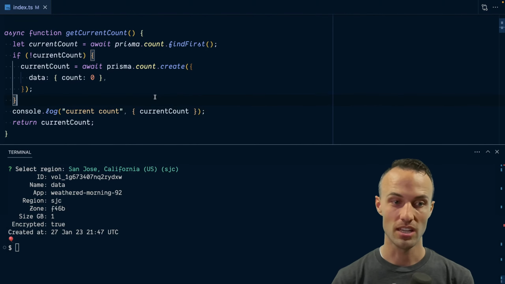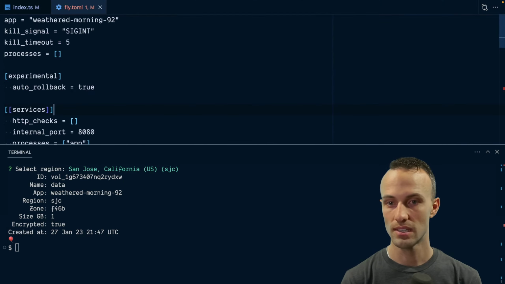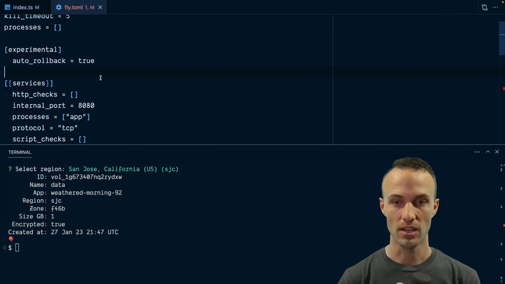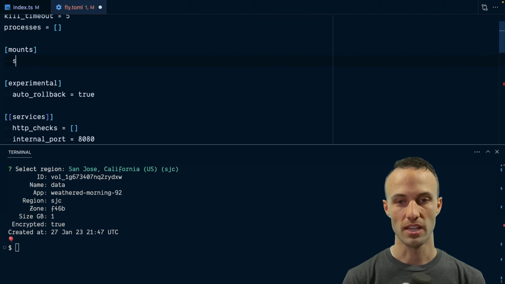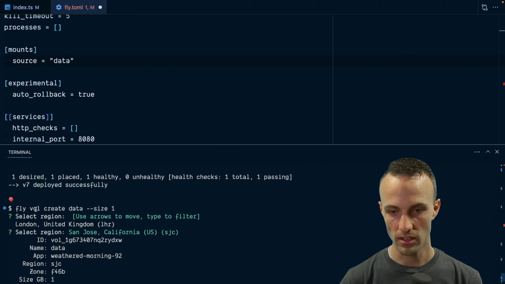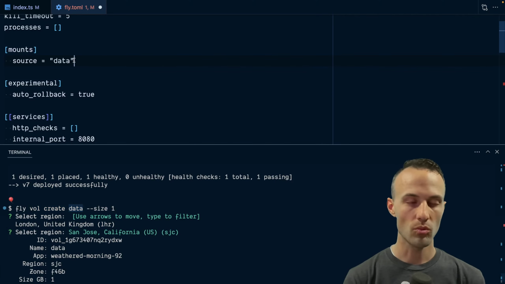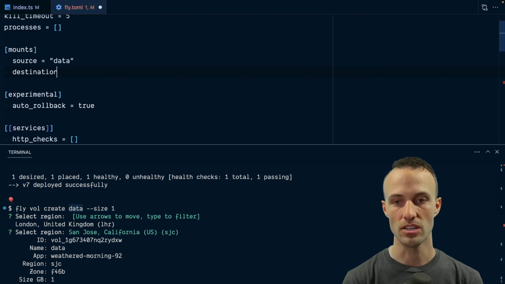And now the only change that we actually need to make is to go into our fly.toml and specify that we have a volume that we want to mount. So we'll do that in our mounts, where we'll say source is data. That's what we called our volume right here, create data. And where we want to put it is up to us, but we're going to say destination is /data. That's where I like to put mine.